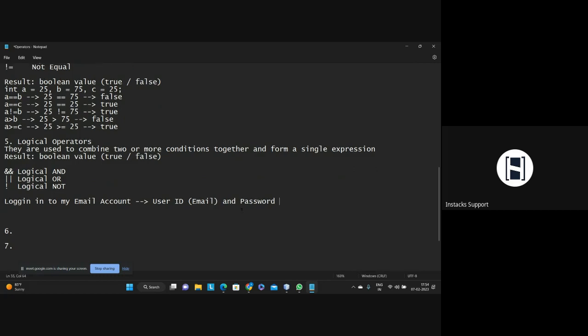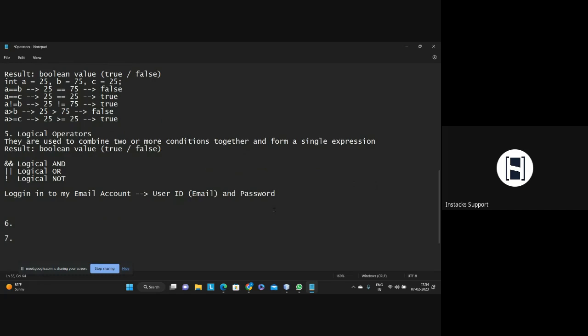Now, how do you get the inbox? If the details are correct, then the result you get is your inbox. Your inbox page is displayed as a result. If the given details are incorrect, then an error message is sent, an error message which says user ID or password is incorrect. So this is the basic thing that happens.